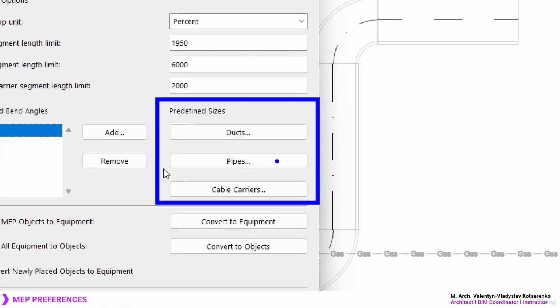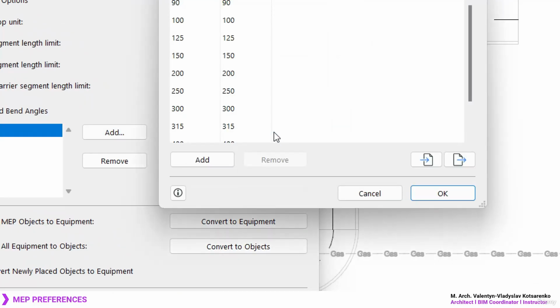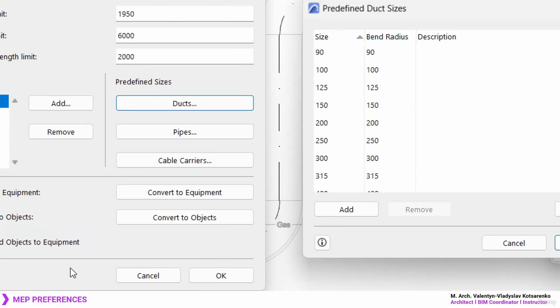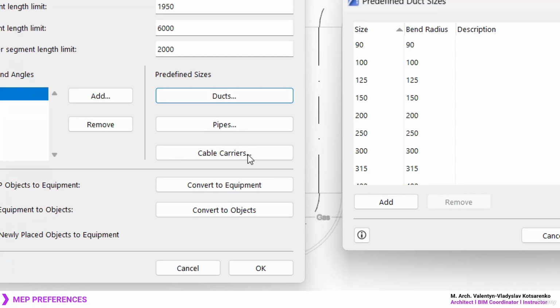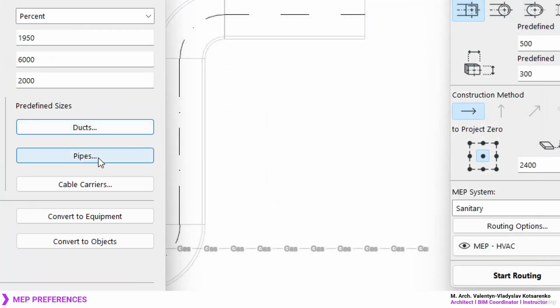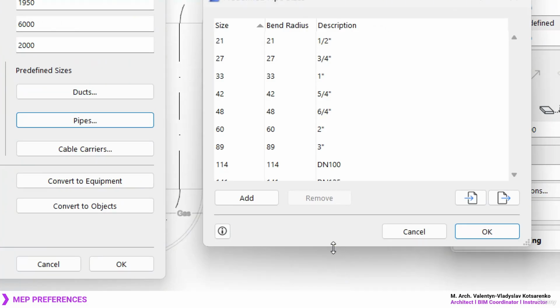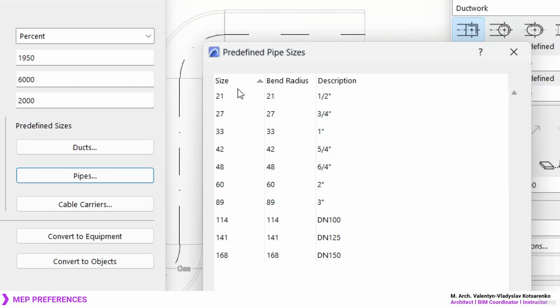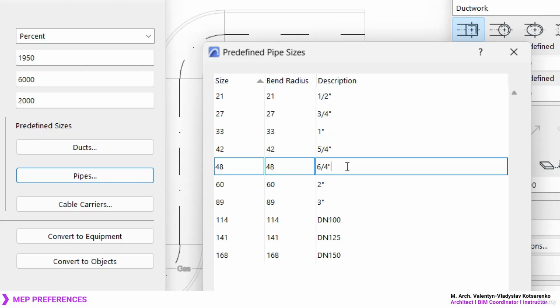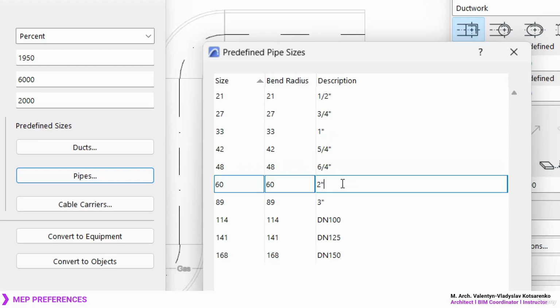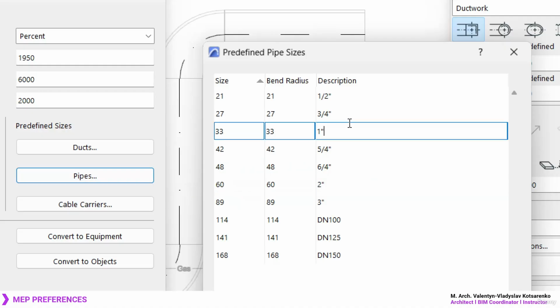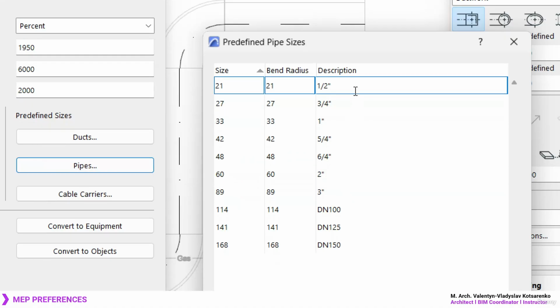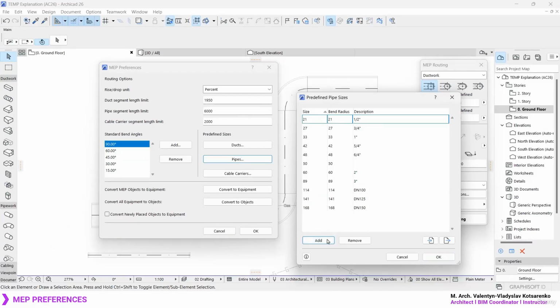This is where you can define the sizes for the diameters you plan to use with ducts, with pipes, and with cable carriers. So you can, for example, click pipes. Right over here you can start defining the size, the bend radius for your elbows, and of course the description that will go according to each size. So for example, we got 2 inches, which will give us a specific size, 1 inch, half an inch, etc. So this is where you can start adding multiple sizes.